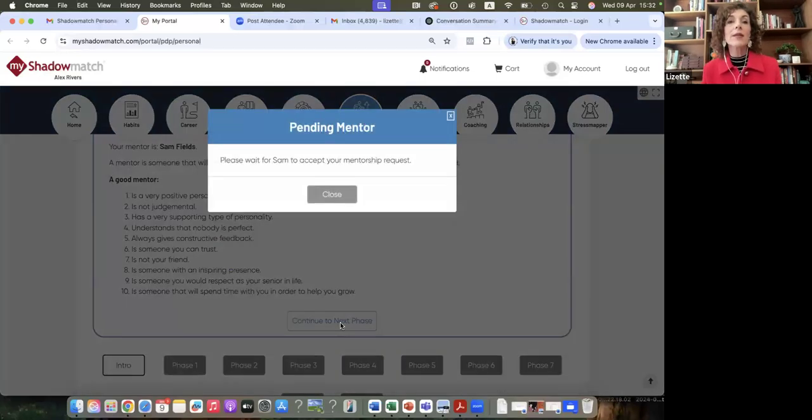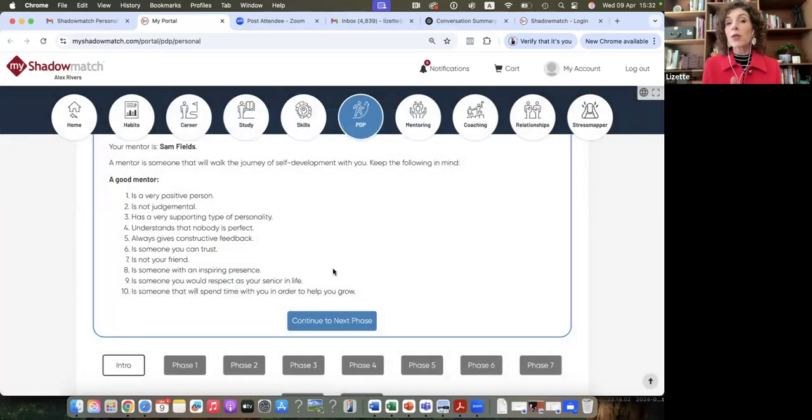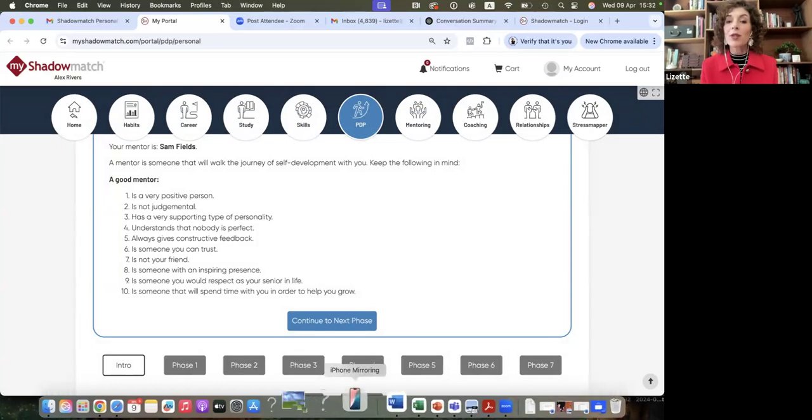Now you can see that the system gives me a warning. Pending mentor. Please wait for Sam to accept your mentorship request. So because the first phase has now opened up, I cannot continue to the next phase because my mentor first needs to say, great, you have accepted the invite, and fantastic, you can now continue. So let me stop sharing so that my mentor can show you what happens on her side.